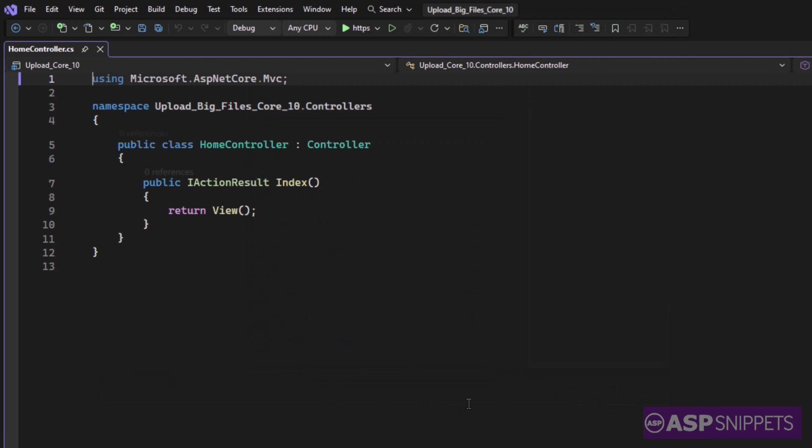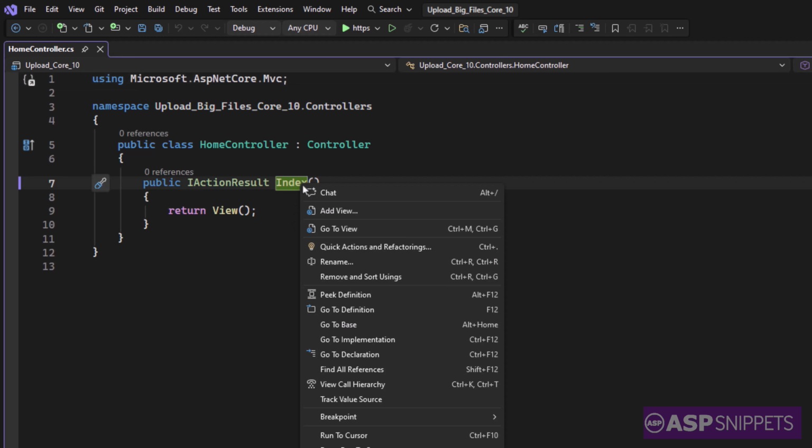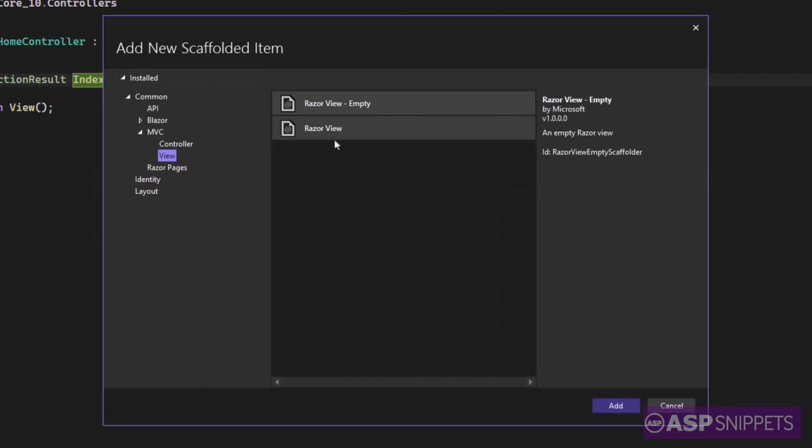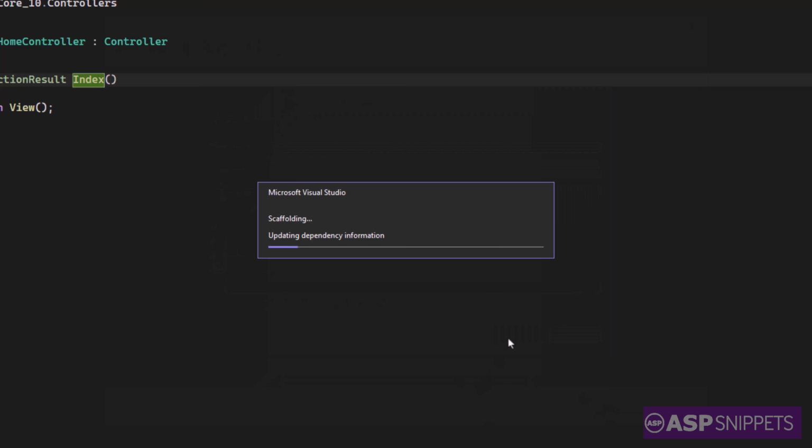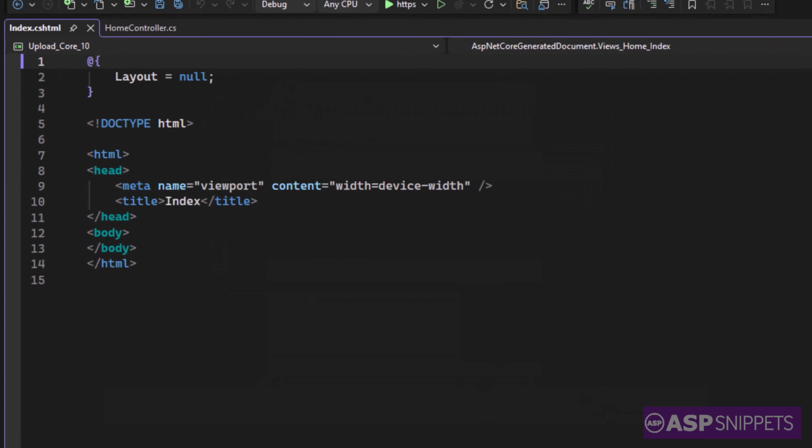First we'll move to the view so that we can add the HTML of the file upload and the button. So let's add a view to the project. I will right click inside the action method and then click the add view option. Here I am selecting the Razor view option, and now I'll click on add. And then I'll click add. So the view is ready.